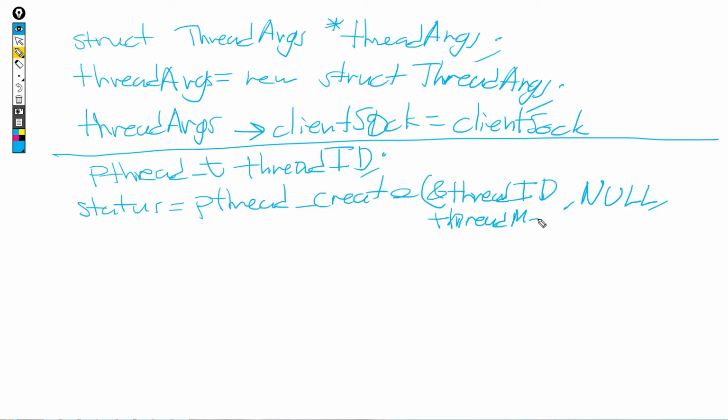Thread main, this is what we're going to name our thread. We're going to have a function called thread main, which we will make after this. Let's just undo that. And then we're going to cast the struct to a void pointer, because that's what we need to do when we work with pthreads. We need to cast things to void pointers.